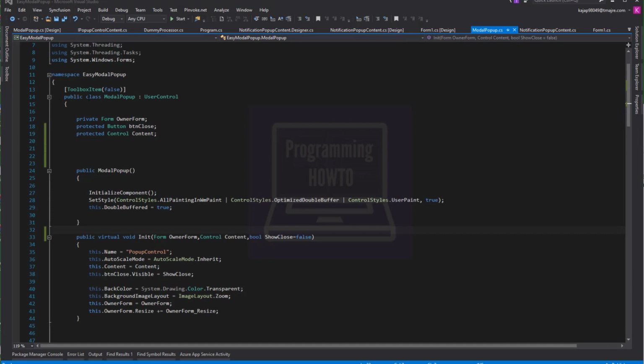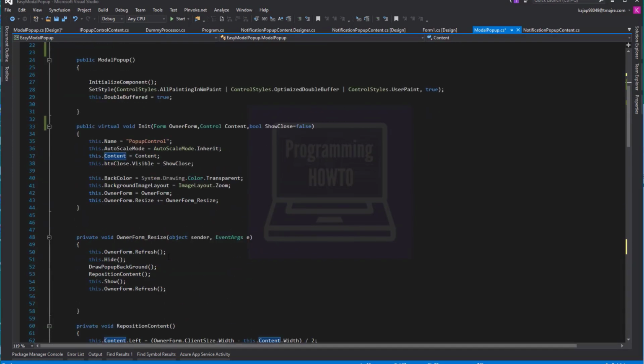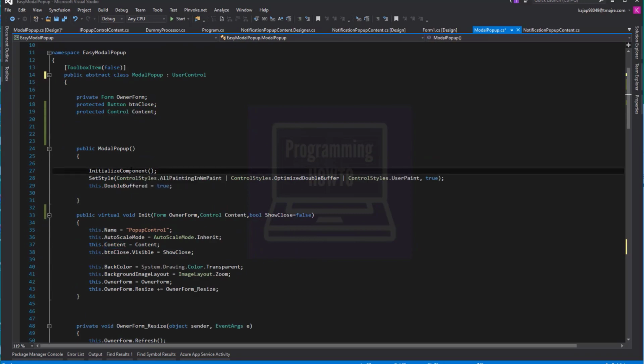Let's mark this modal pop-up class as abstract. Let's initialize the content control. We want the content control to work like a container to host the derived class's child controls.